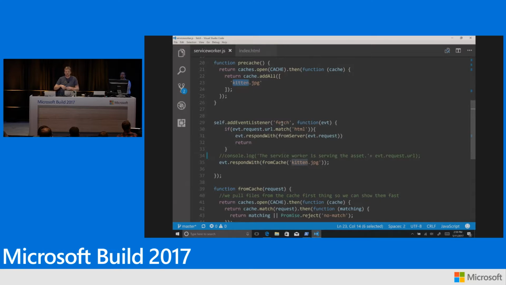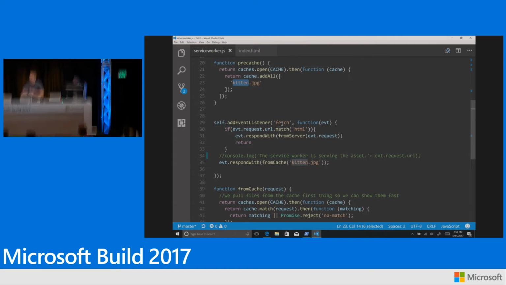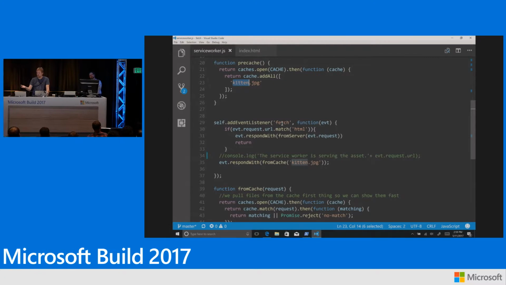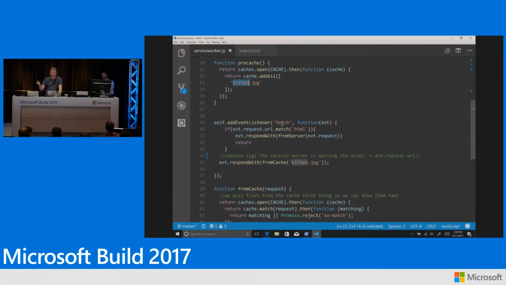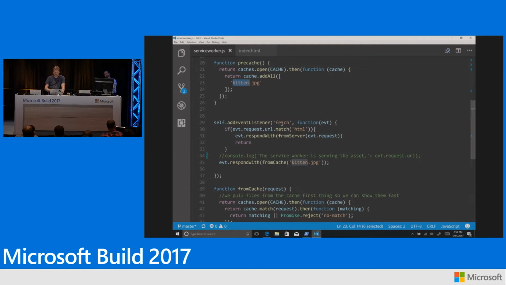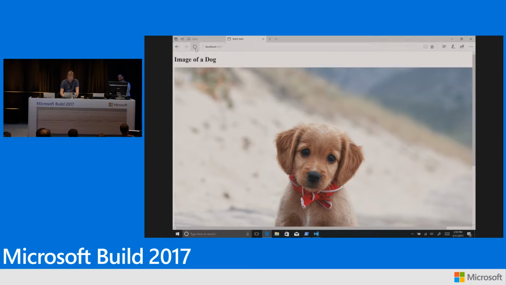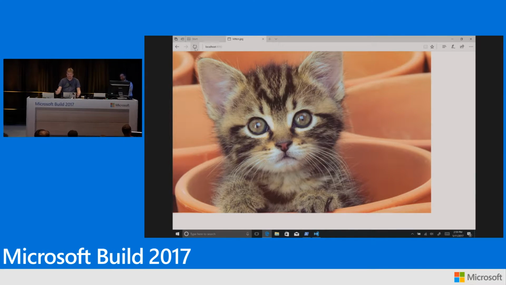I'm going to make sure it's not my HTML page and just assume anything that's not HTML should automatically be turned into a kitten instead. So I'm going to catch that, and then instead of letting it go back to the server to get the picture of the dog, I'm going to stop it, pull my picture of the kitten from the cache, and hand it over. So I'm going to do a refresh here. And then I should be able to click it, and that's the magic. What do you think?